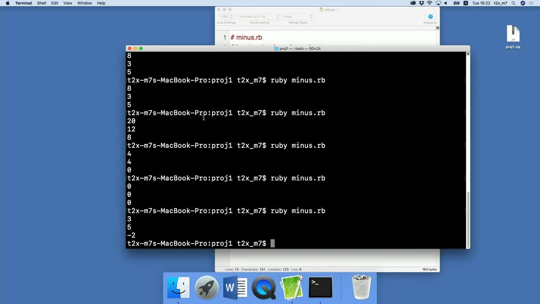Next, let's make a program for division. Here we use program mult.rb as a reference. That is a program computing multiplication. Again, let us run this program first.